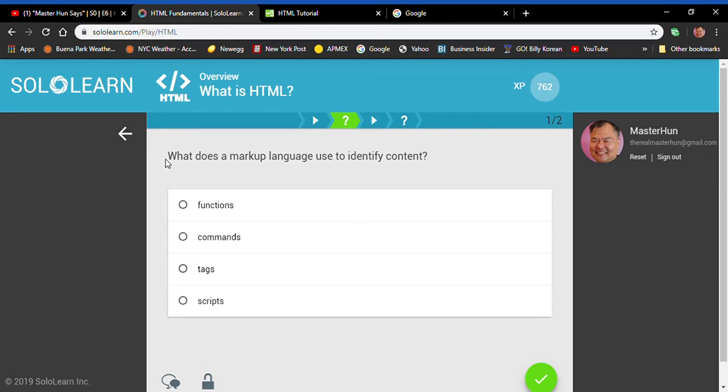Okay. We got our first question here. What does a markup language use to identify content? Is it functions? Is it commands? Is it tags, or is it scripts? Which one of these four things? What does a markup language use to identify content?